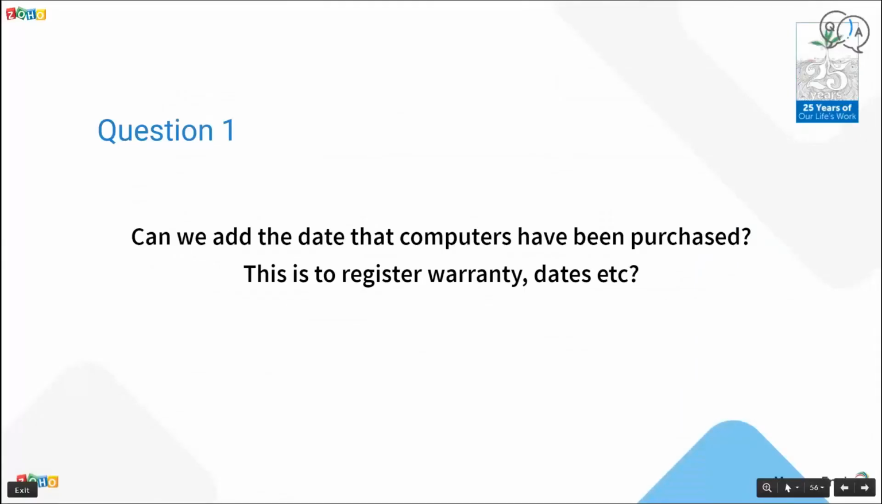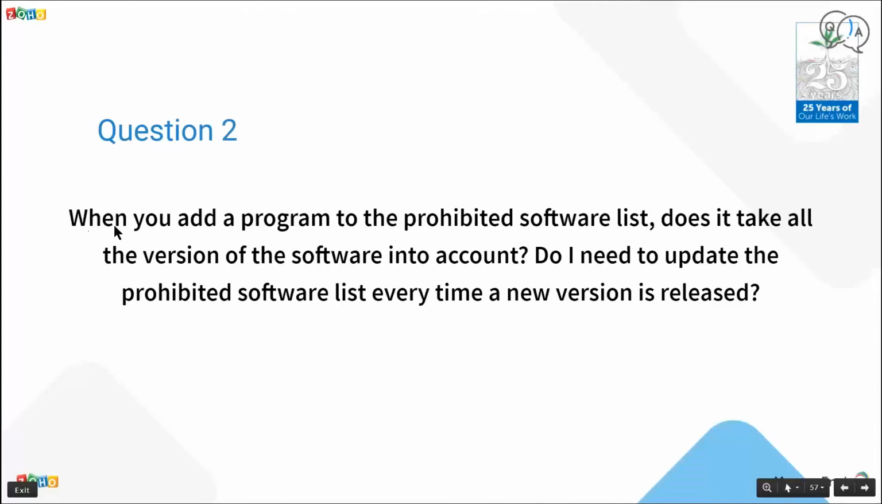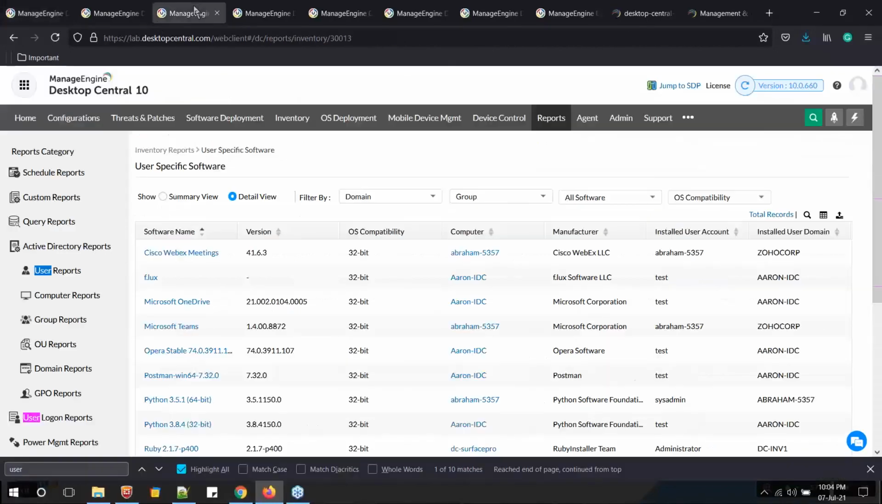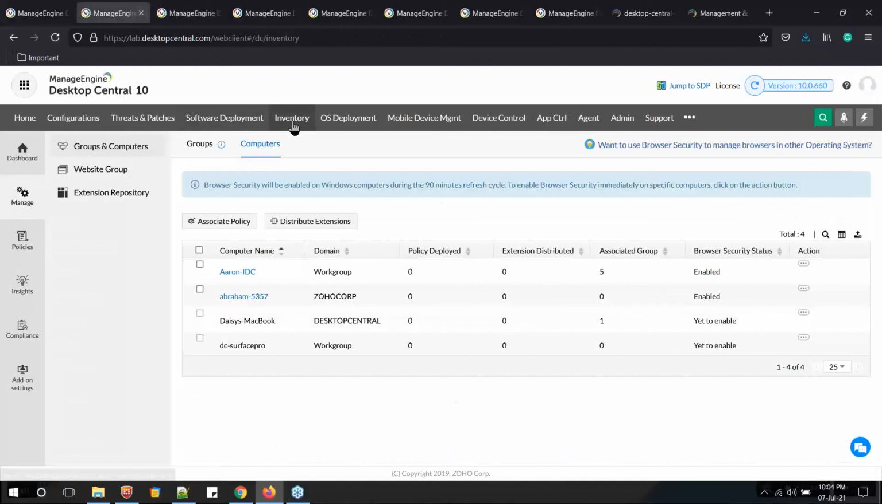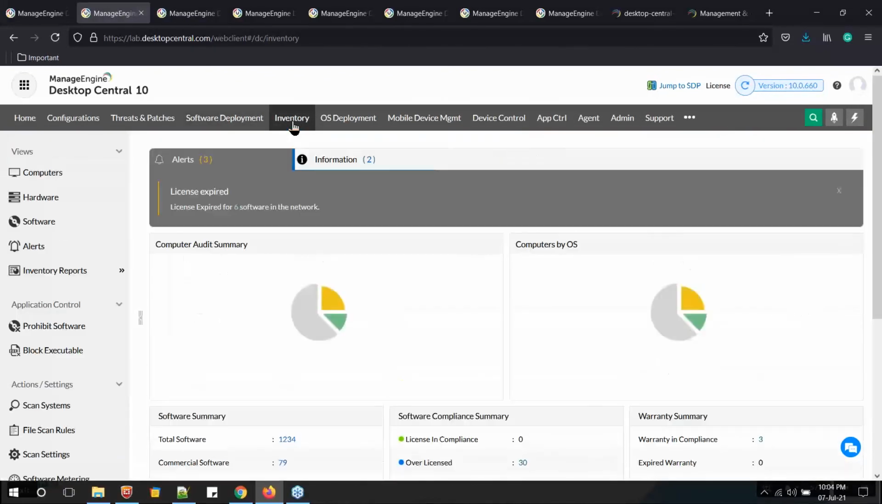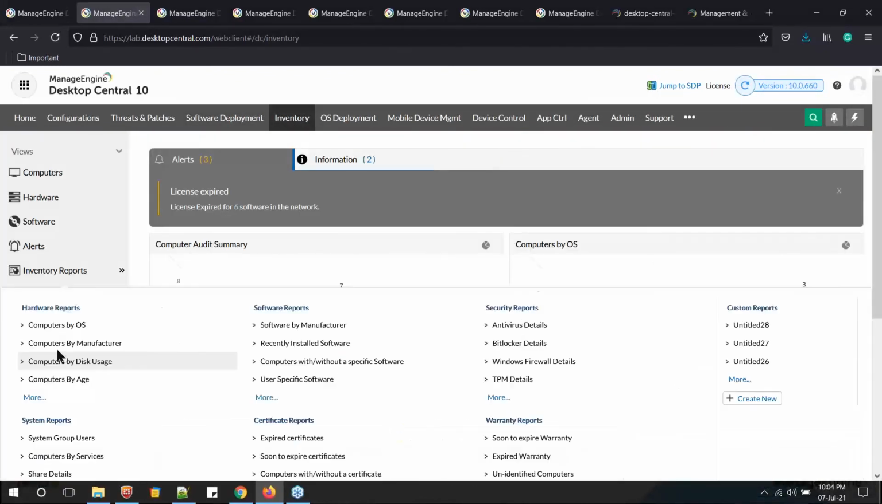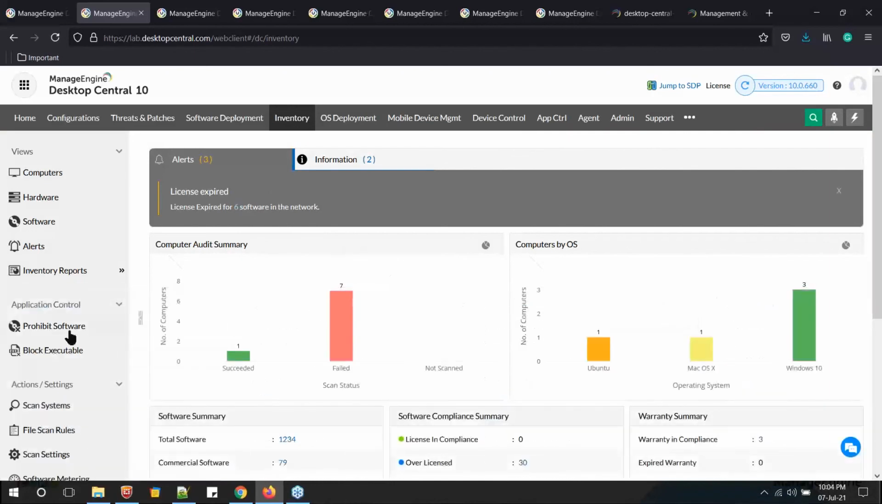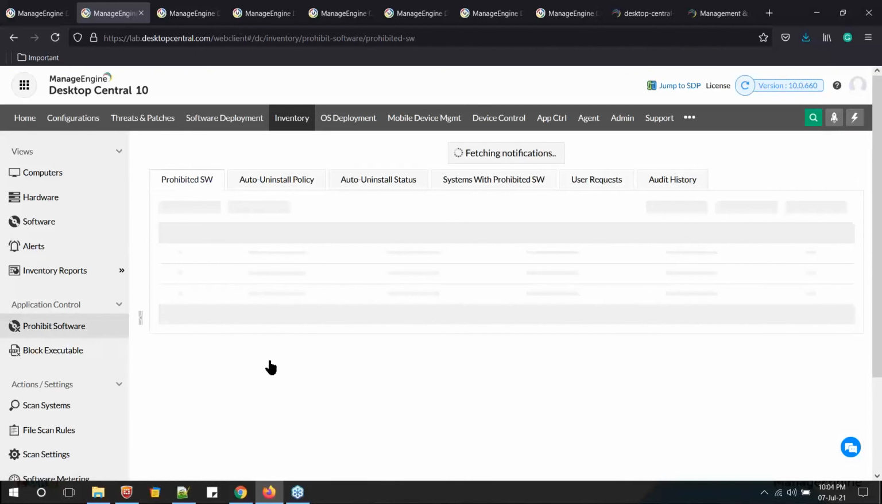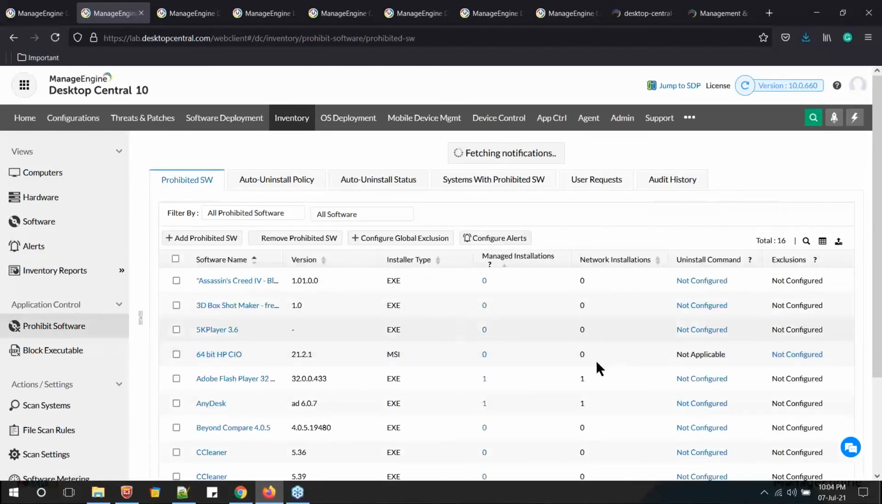All right. Question number 2. When you add a program to the prohibit software list, does it take all the versions of a software into account? Do I need to update the prohibited software list every time a new version is released? And actually, this is a very important scenario. We already discussed the prohibit software. Previously, when I showed you the prohibit software list, I showed you how to classify an application as a prohibit software. I just classified one specific version of an application as a prohibit software.